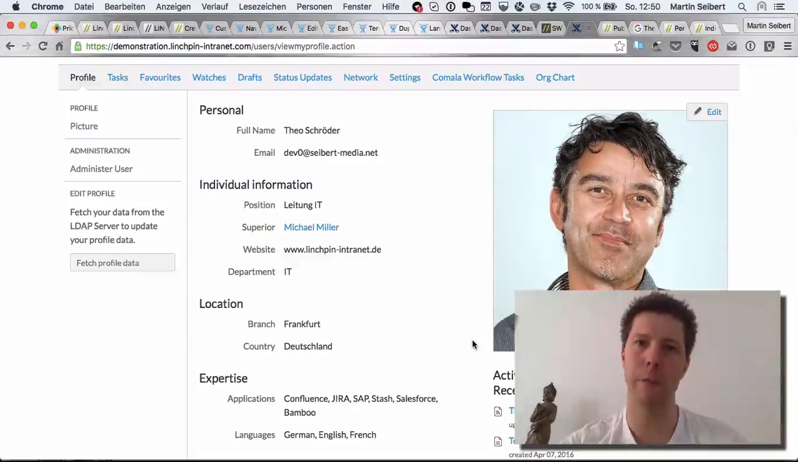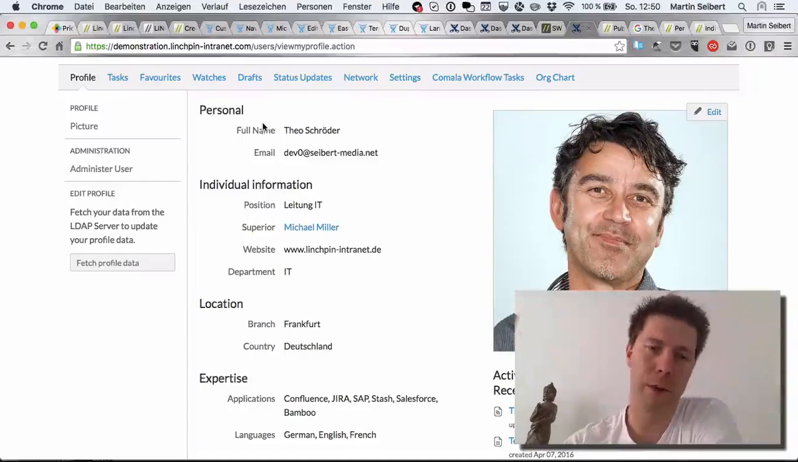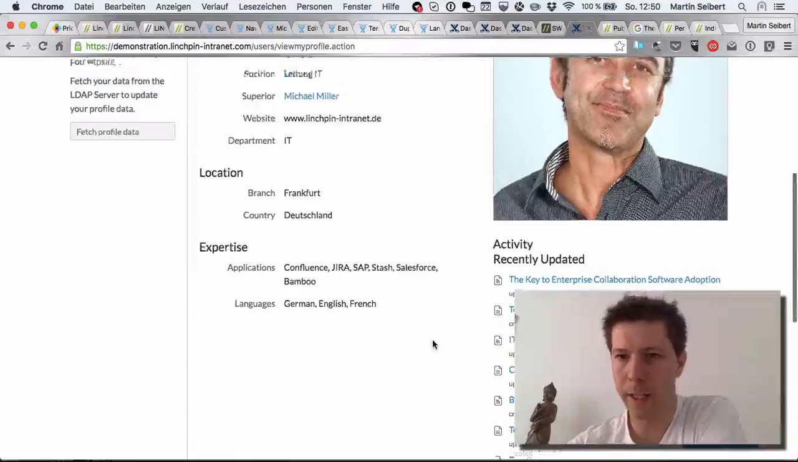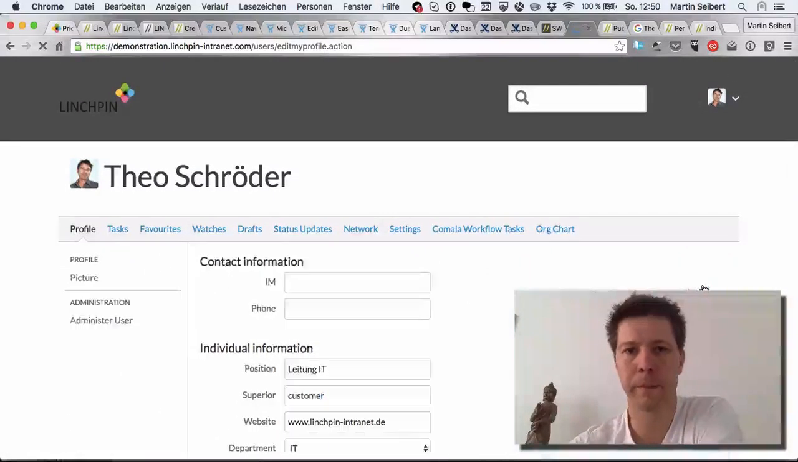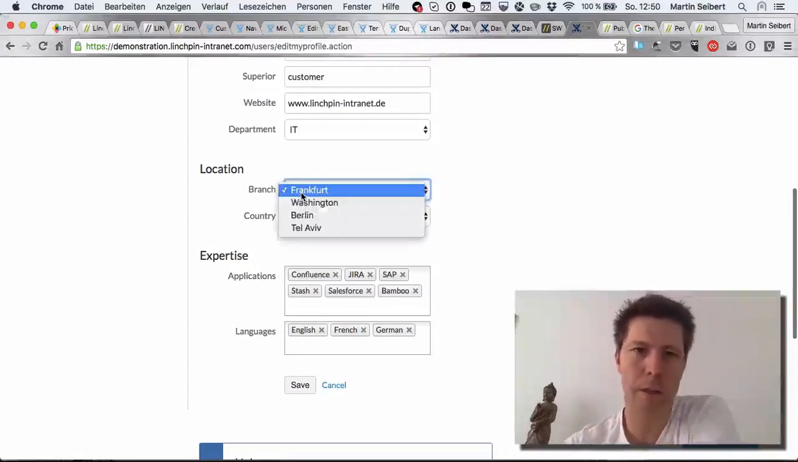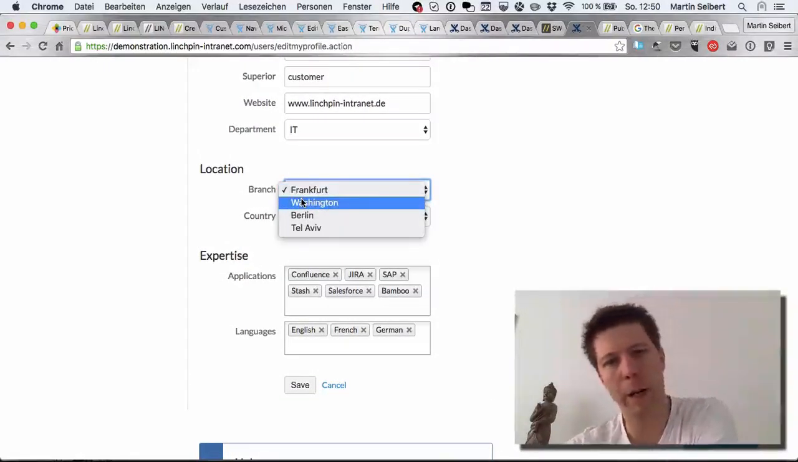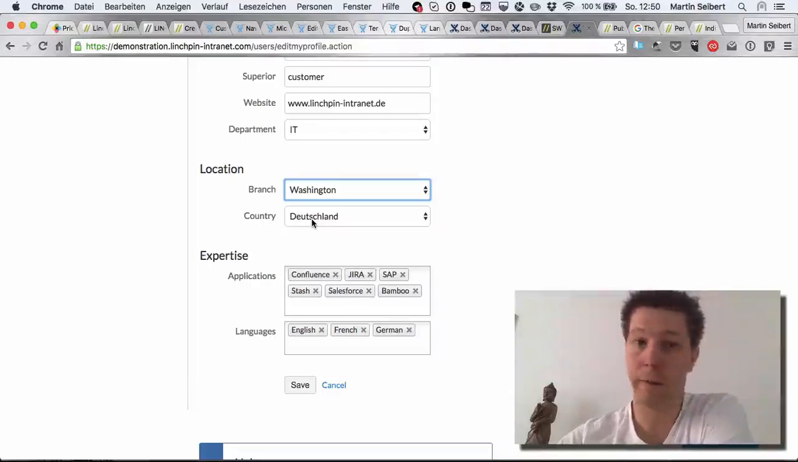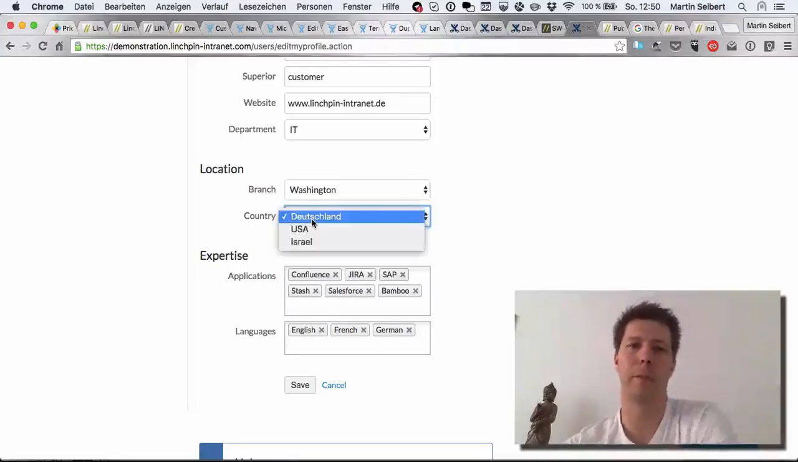It's a beefed up profile page with a lot of profile fields that I can fill. Two of the things in this profile are that my branch is Frankfurt and the country is Deutschland. As soon as I click on edit here, I can change a lot of those things. They could have been populated by my user directory, and it could be an Active Directory, any LDAP, SAP, Novell, IBM, Lotus Connections, or Lotus Notes, and so on.